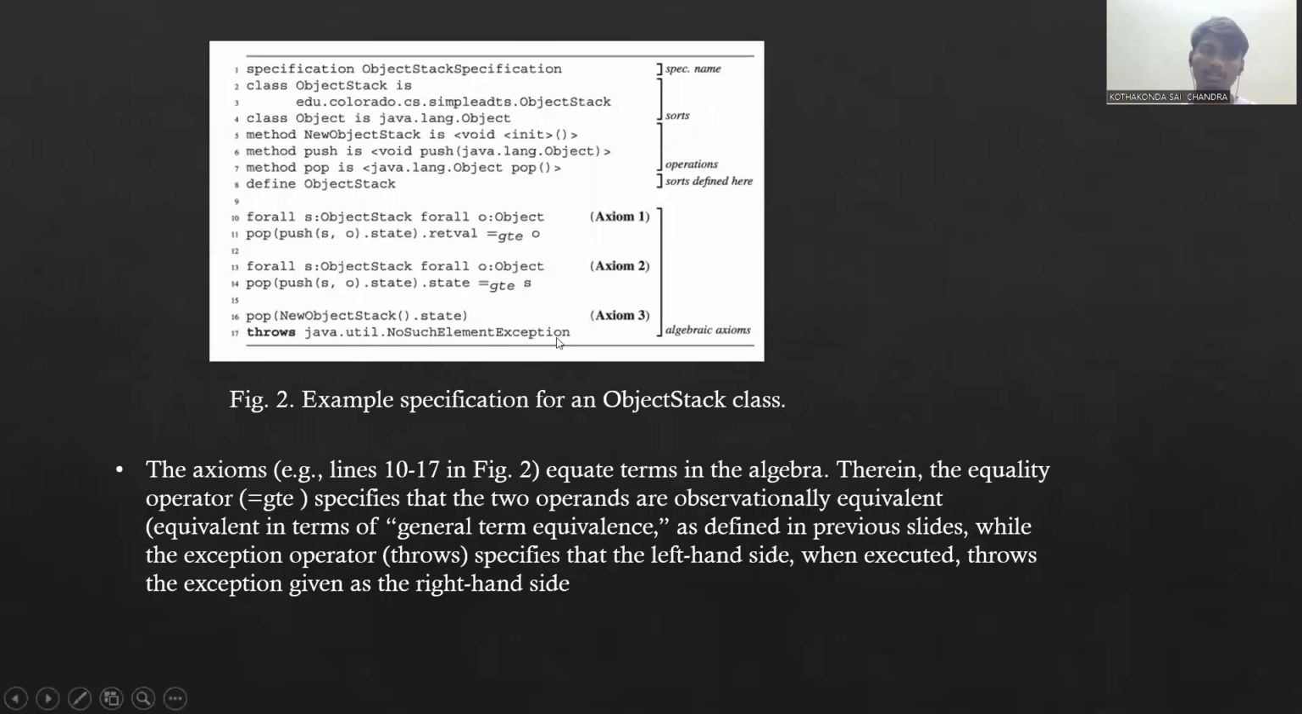So the figure you can see here is Figure 2, example specifications for an object class, the stack class. You can see here the specs dot name, and here is the code for the sorts, which was discussed in the previous slide. Class object stack is edu.colorado.cs.simple.lead.ts object stack. So these are the sorts and operations which are done in this program.